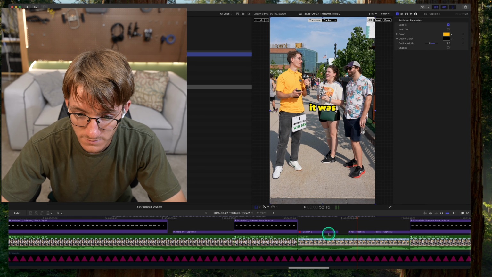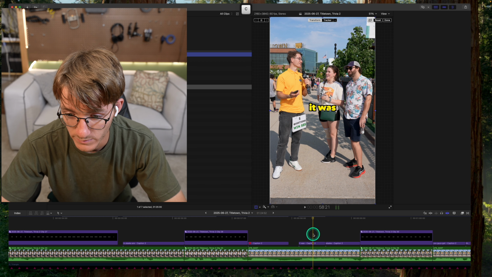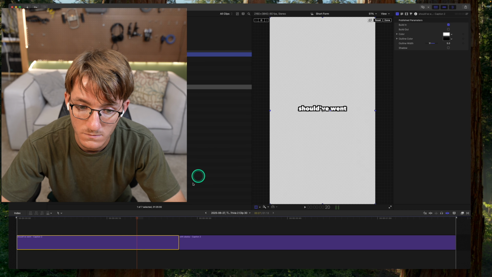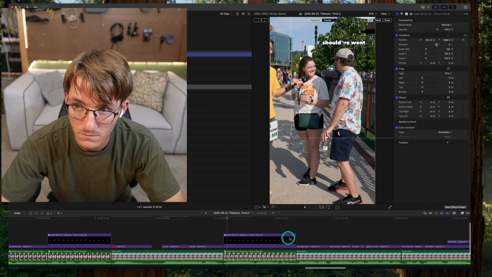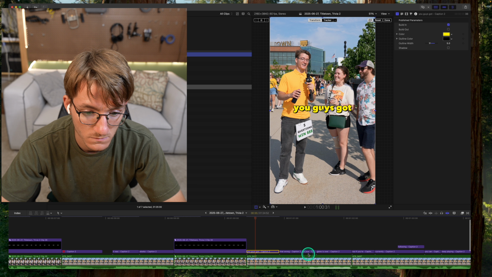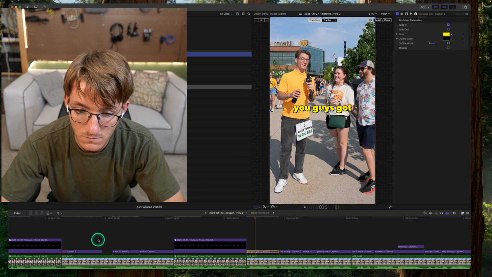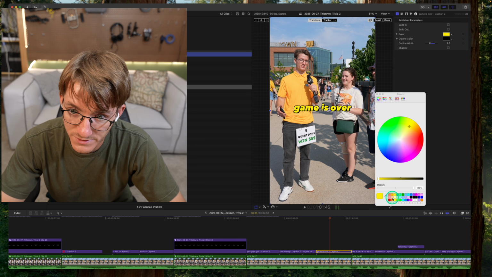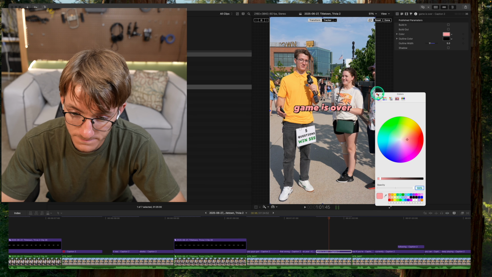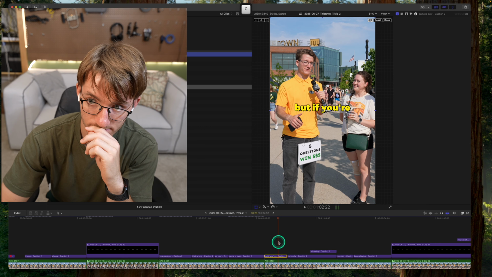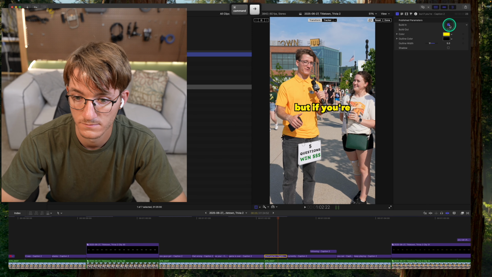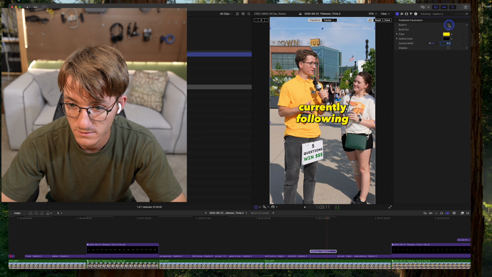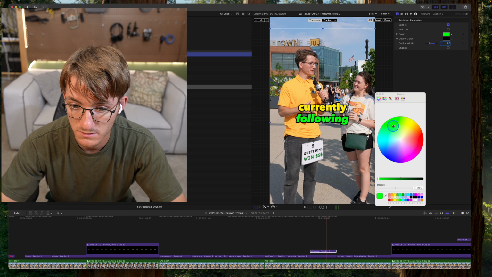Don't know why I clicked that. That just took me to my previously edited project. Game is over, italicized and red. Didn't catch that when I was coloring the text. Currently following, forgot to color that as well. Since it's two separate colors, I'll just use this.